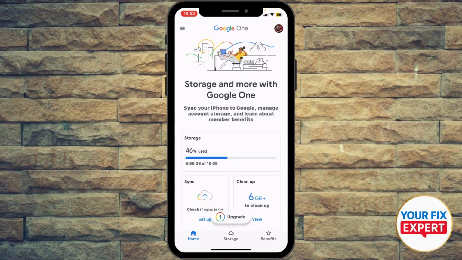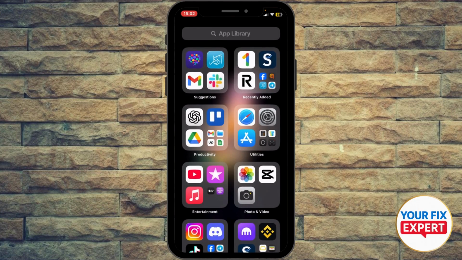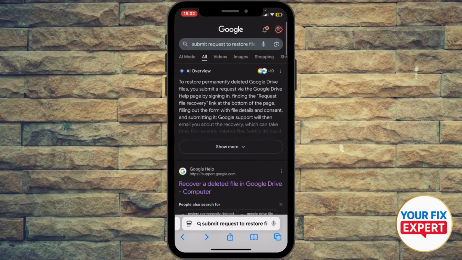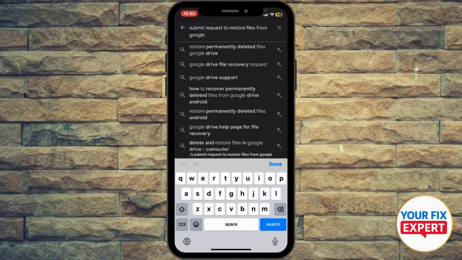To restore SMS from Google One backup, you must perform a full factory reset of your phone and choose to restore from your Google backup during the setup process. So in order to do that, go back to your screen and go to your browser. Search for "submit request to restore files from Google." Just type this in the search bar.